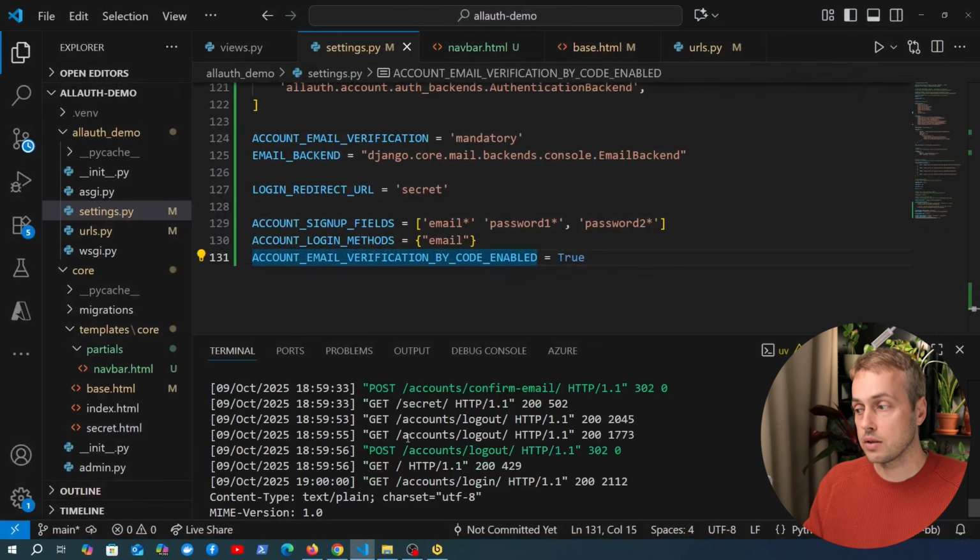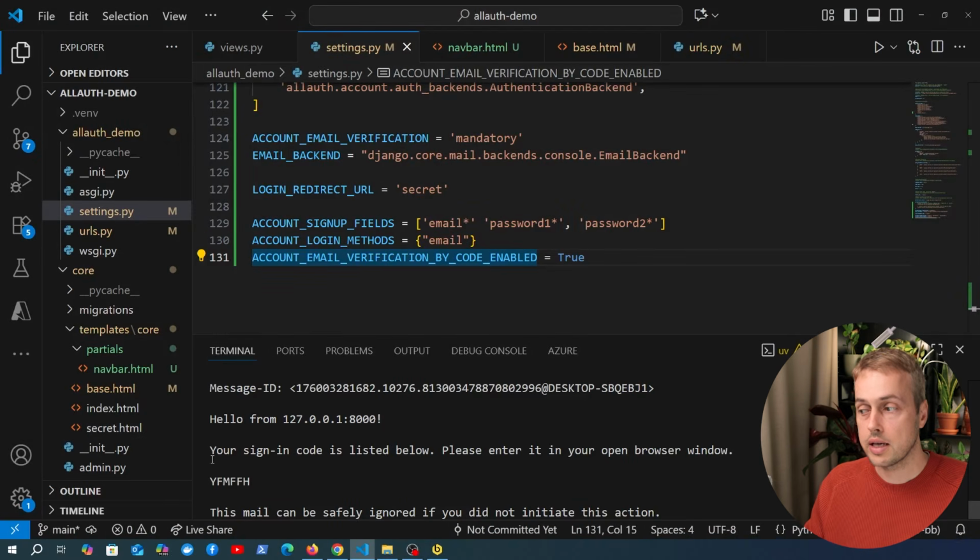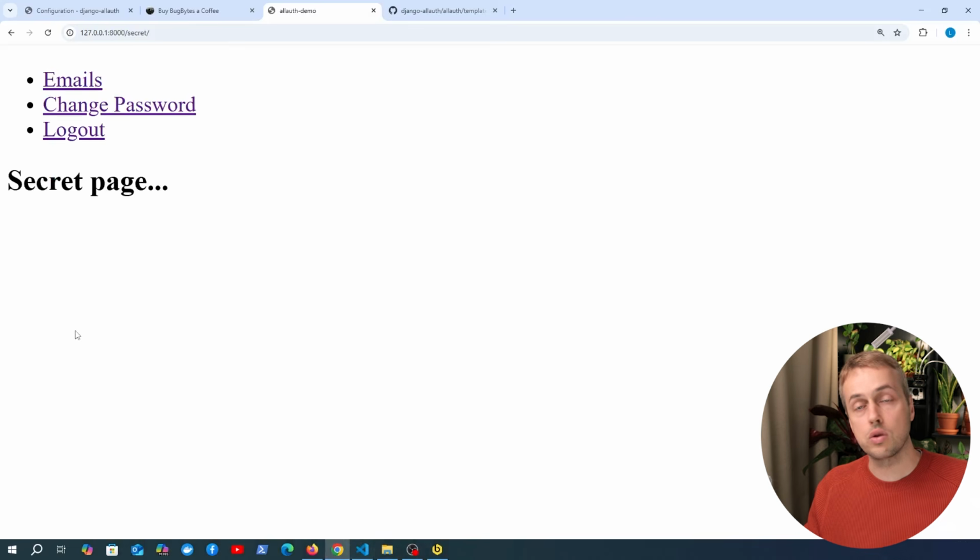And again, we can see that on the terminal if we go to the bottom. The sign-in code is listed below. We can copy that. And this time, if we enter that code, we are signed into the application and we can see the secret page. So that's another authentication flow, and that's become more common in recent times. Instead of a password-based login, you enter your email address and you're sent some kind of code that you can then enter in order to verify with the application and authenticate.